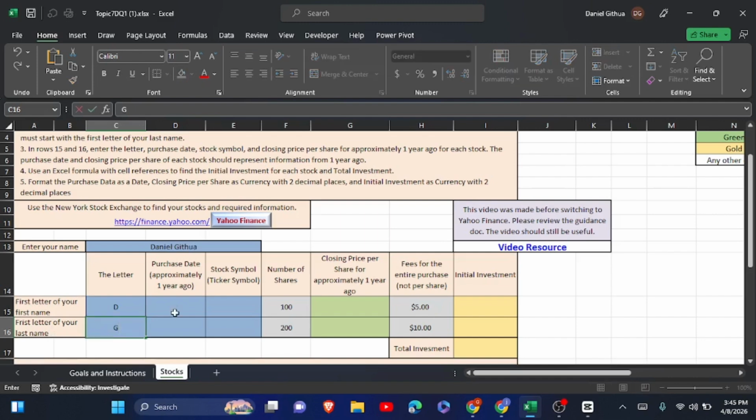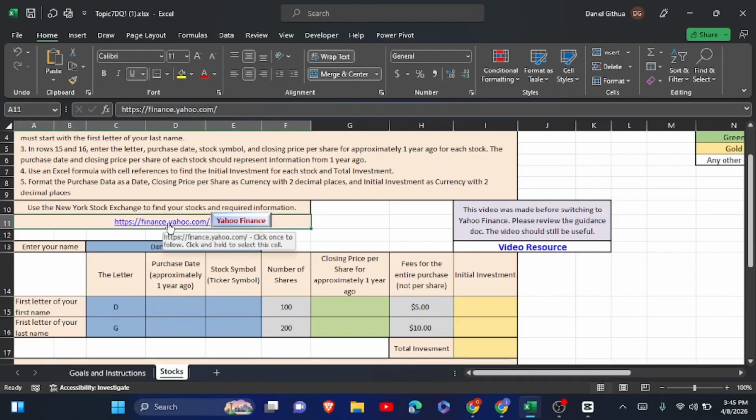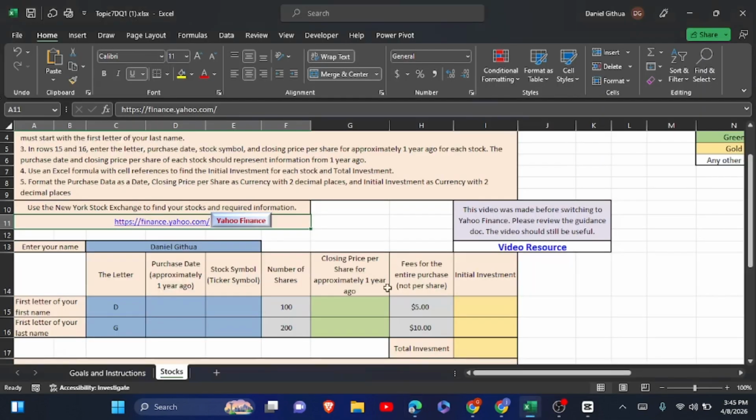G, type G there. Then we are being told to click on this site so that we can find the stock symbol that starts with the letter D, as my name does. So if your name starts with A, it will start with letter A. So I'm going to click on this link, and when you click on it, we are going to find the stock. Now, as it wrote, let's go back to the Excel file.